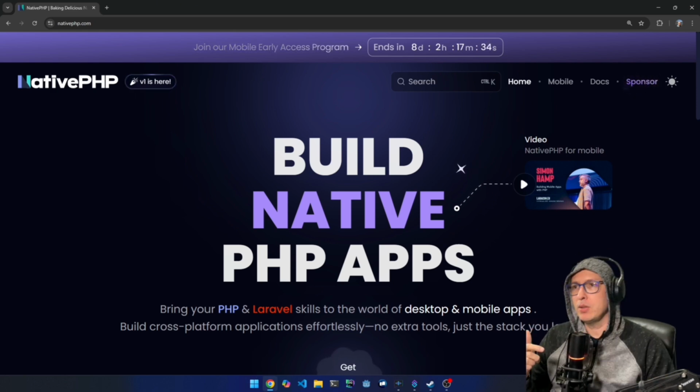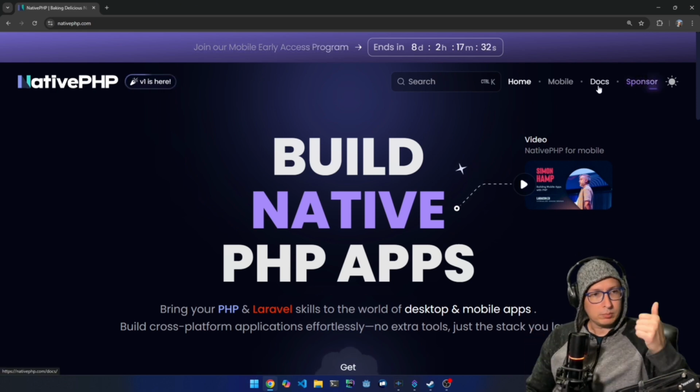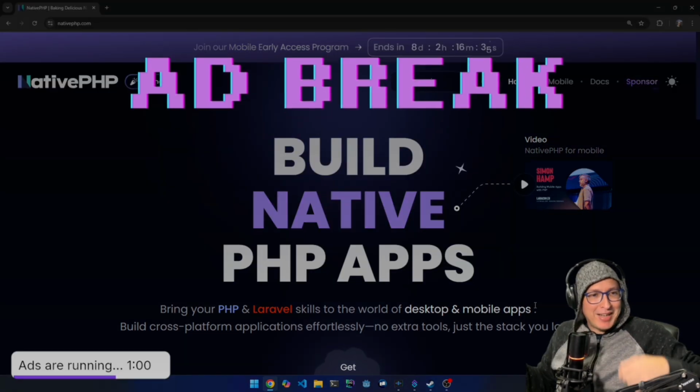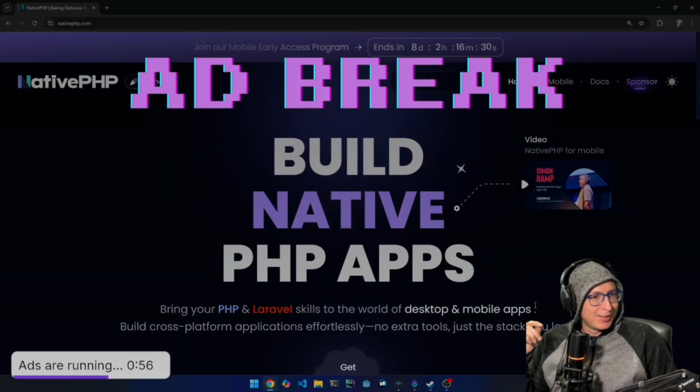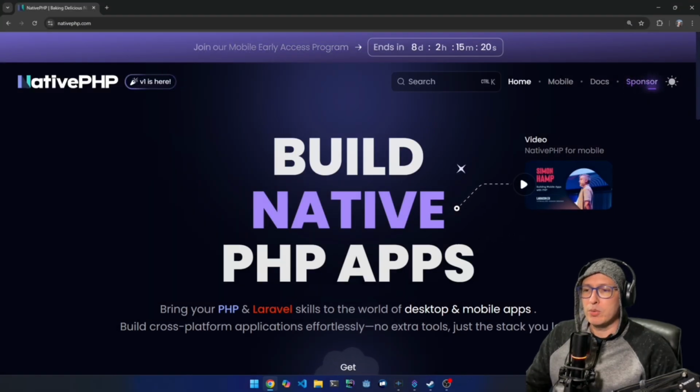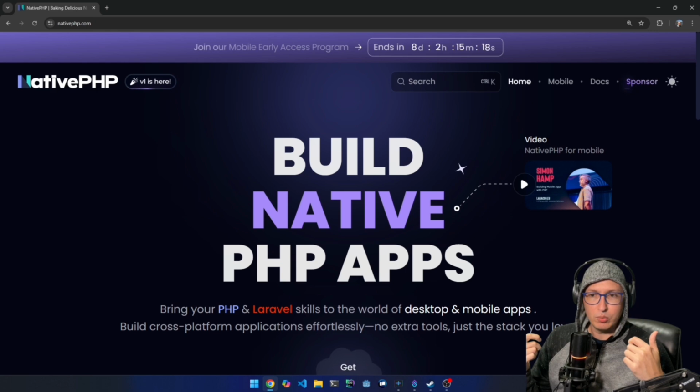Again, few things that you need to do. Download Android Studio. Windows sucks. Shane came back just to say that. Windows sucks.